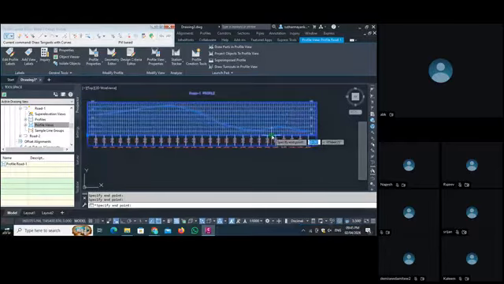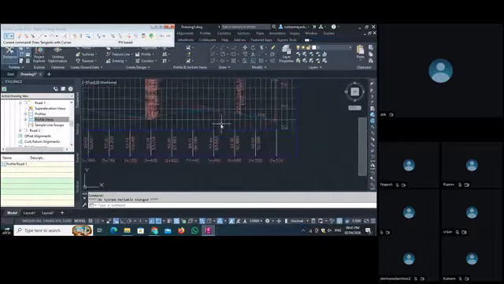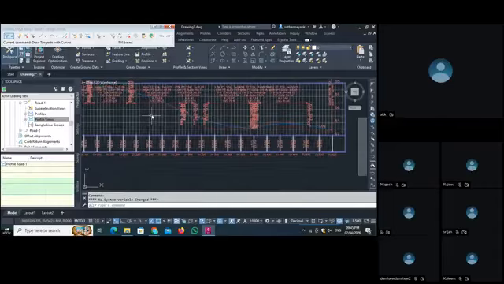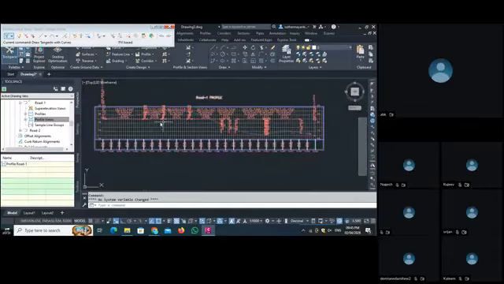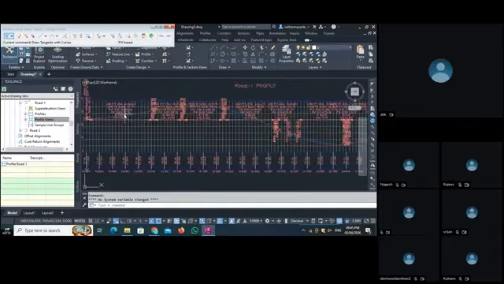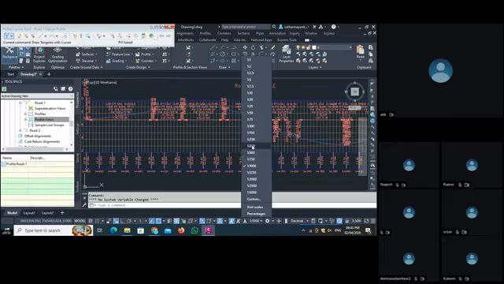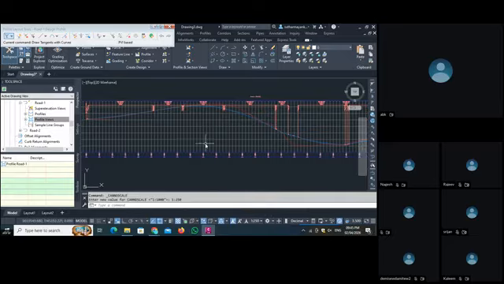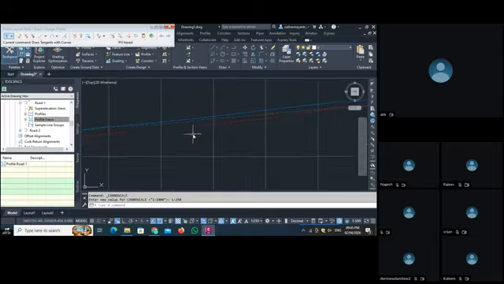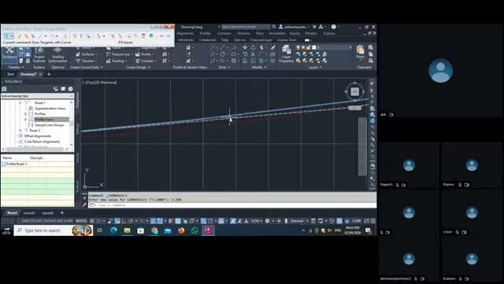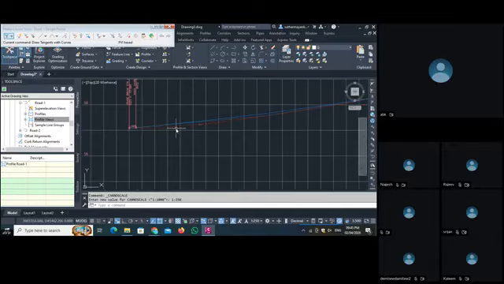See, as we select all codes, that's why this will be a messy one. I set my scale so you can see it properly. See here, you can see two things. The red one is your ground profile and the blue one is your design profile.